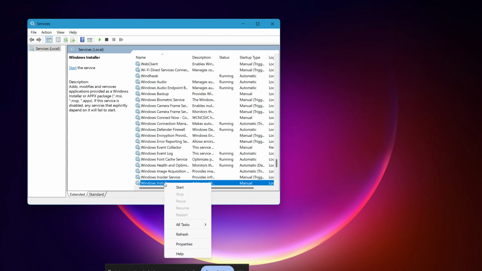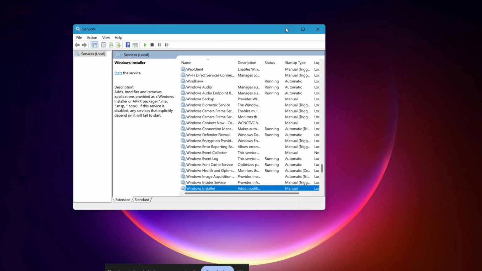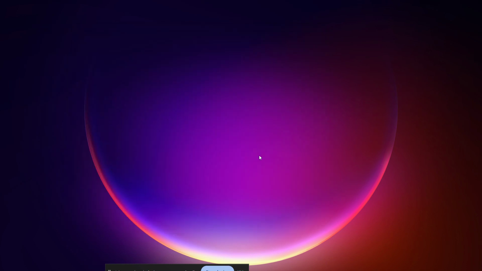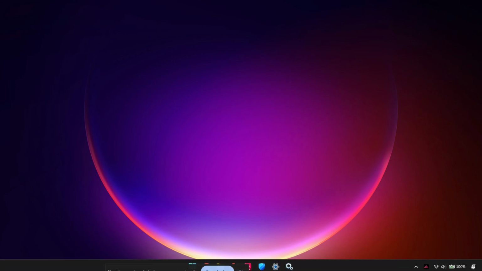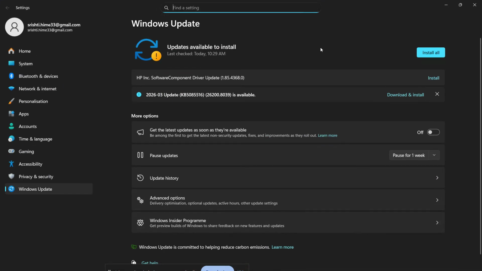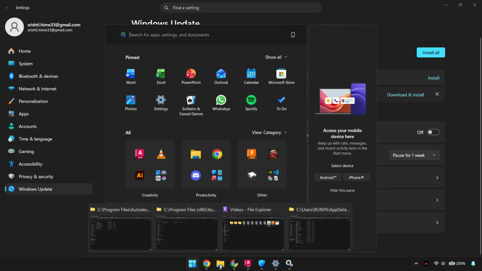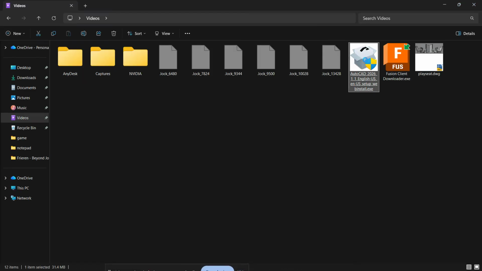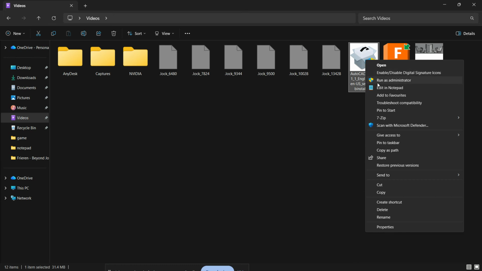You should also make sure no other installers or updates are running at the same time. Check whether Windows Update is downloading or installing anything in the background because that can trigger the same error. If another update is active, let it finish before launching AutoCAD again. After that, right-click the AutoCAD installer and choose Run as Administrator. This gives the setup the permissions it needs and can help avoid installation conflicts caused by limited access.